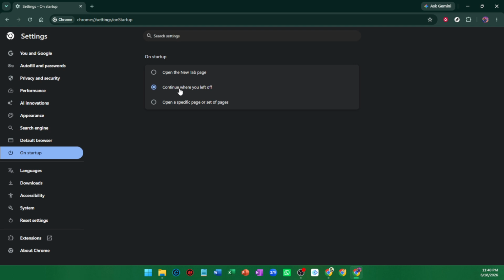Once you select this option, Chrome is set to remember the tabs and windows you had open the last time you used it. That means the next time you close Chrome and open it again, your previously opened tabs should come back automatically. This is especially helpful if you're doing research, managing ongoing tasks, or just prefer not to lose your browsing flow between sessions.